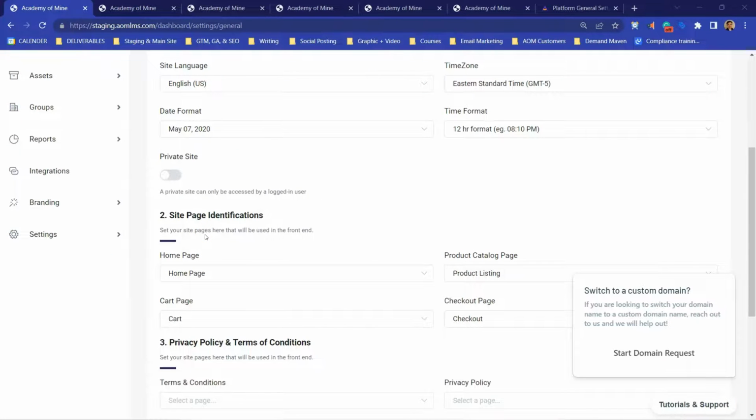All right, one of the last things you can customize in general site settings is called site page identifications. Now, before we even jump into this, I'm not going to go extremely in depth on this because this has to do with page building on your front end landing pages. And if you do want to learn more about that, click on the video on the screen.